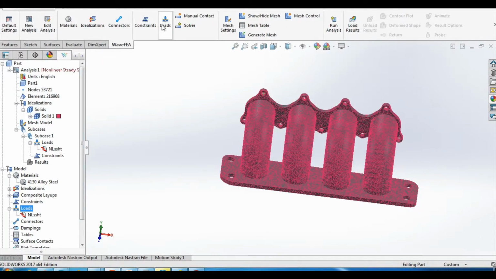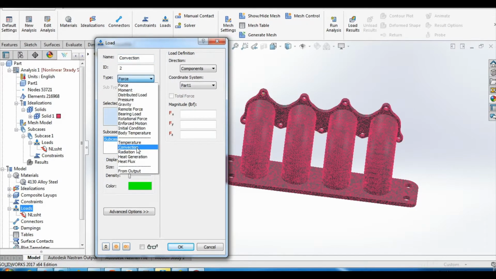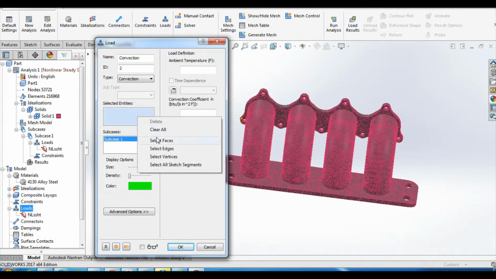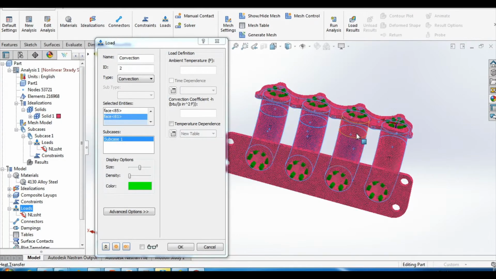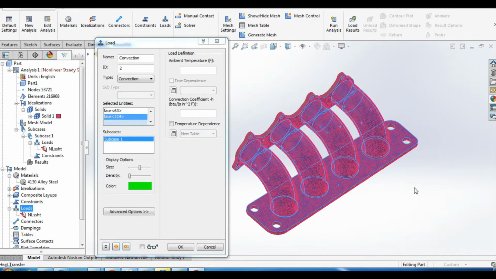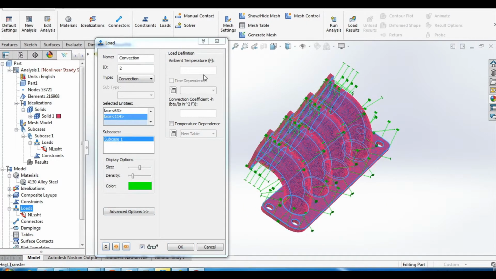Let us now define the convection load. Click on the load in the command manager, change the name to convection and select convection for the type of load. Right click on the selected entities, select the faces and also manually select all the exterior surfaces of the tube. Enter the temperature as 70 degree Fahrenheit under the ambient temperature and set the coefficient value as 3.858 to the power of -5. Click OK to confirm.